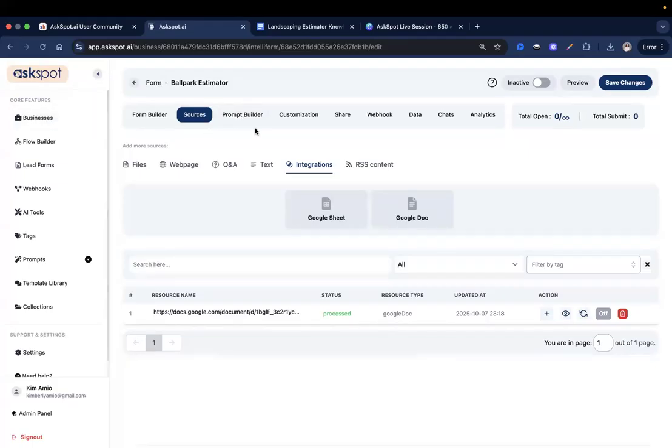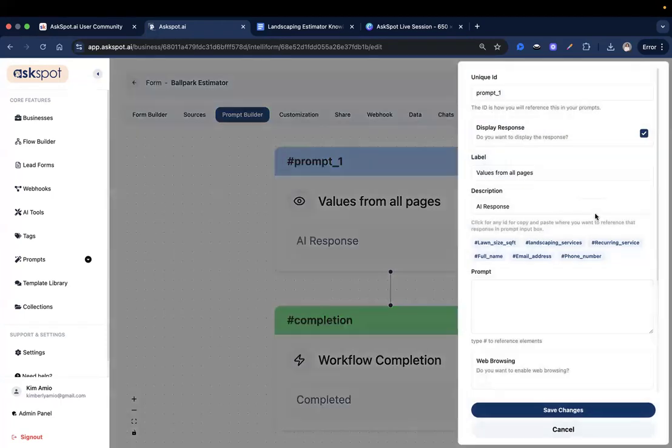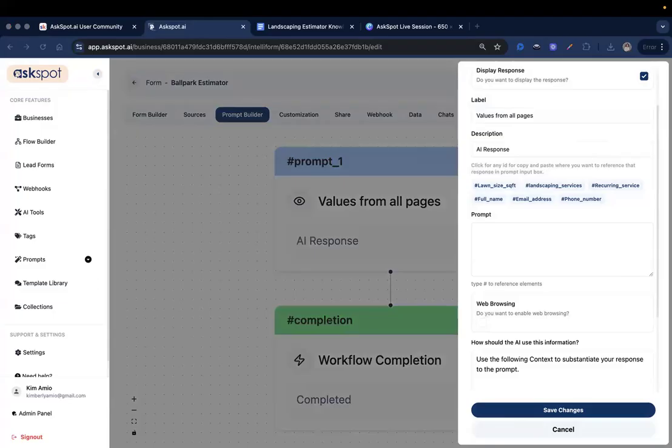Next, we will set up the prompt builder. So this is where the magic happens. The prompt that we are adding has structured inputs, and we will calculate a price range using logic. Basically, we're calculating the square footage, services, and a recurring discount. So let me just click here under prompt and I will show you guys the exact prompt that I am using for this.